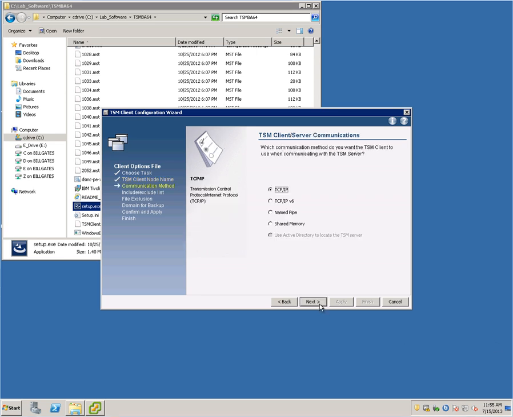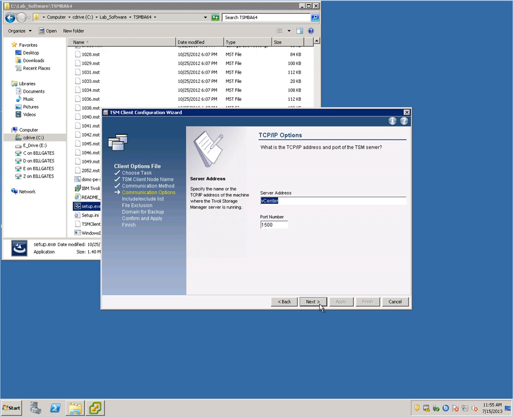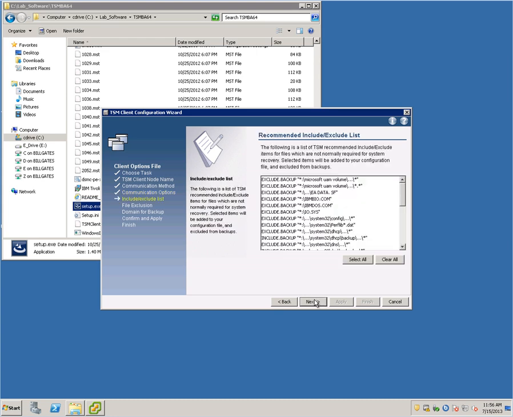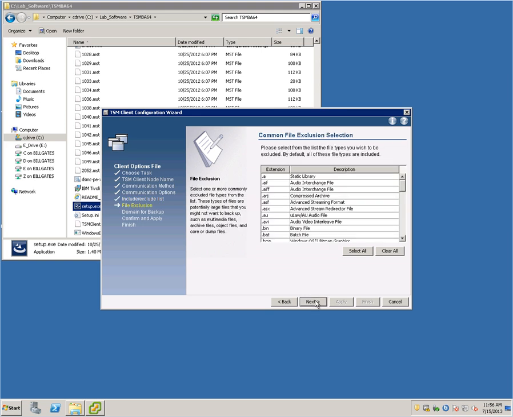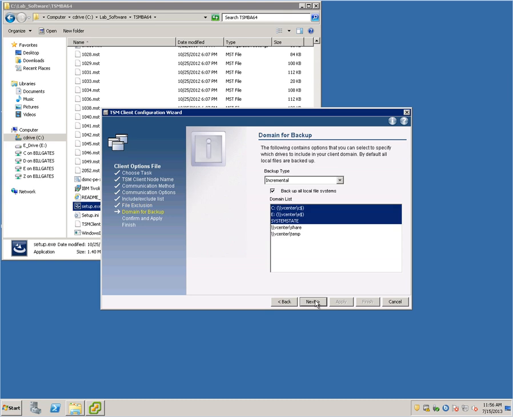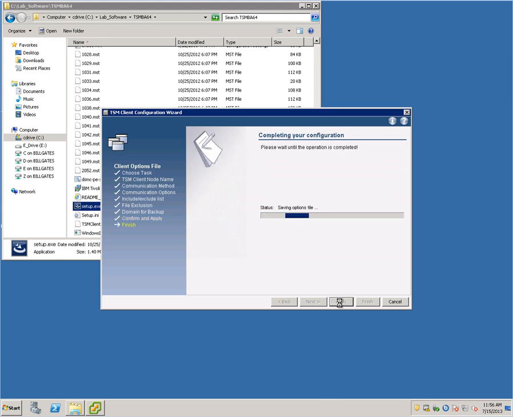My communication method will be TCP/IP. And now I have to specify the IP address of my TSM server. I do not need include/exclude lists. I do not need common file exclusions. And I go with the default domain. And I am going to apply my settings now.